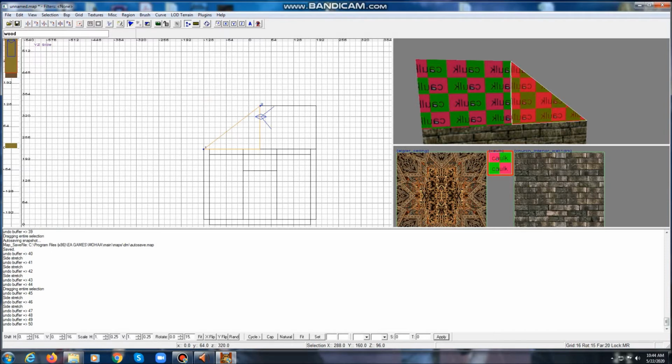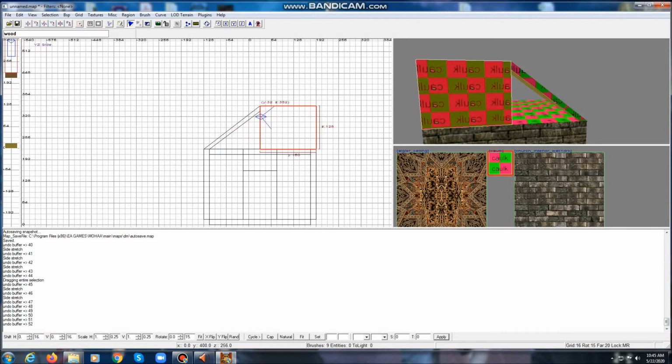Now ideally, I generally like to make the roofs hollow. At least that's how I would do it. So we'll cut those up, escape, select the brush with shift and click, press X, click point, and hit enter.